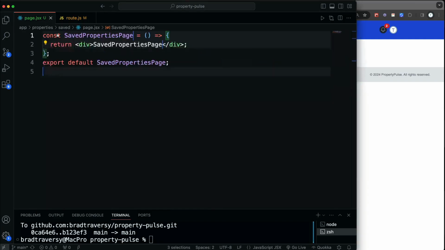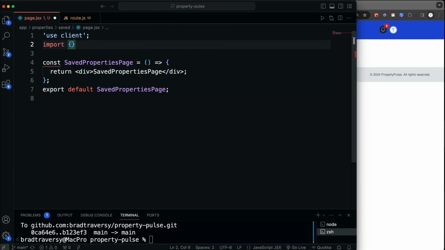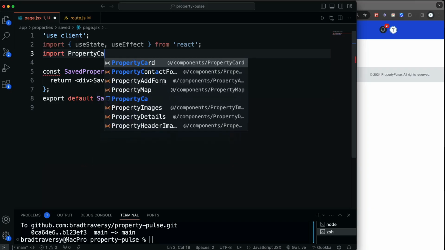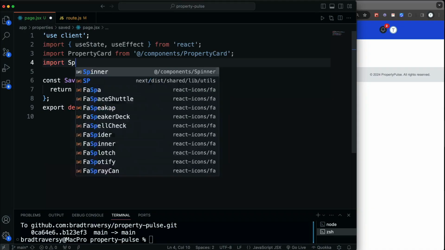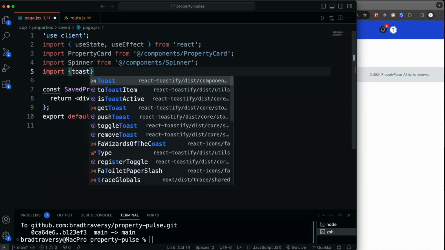Now let's go back to the page, and we're going to import a bunch of stuff. First, we're going to make this use client, and we're going to import useState and useEffect. Then we're going to be using our property card component to show the properties. And let's also import the spinner. And then let's also import toast.